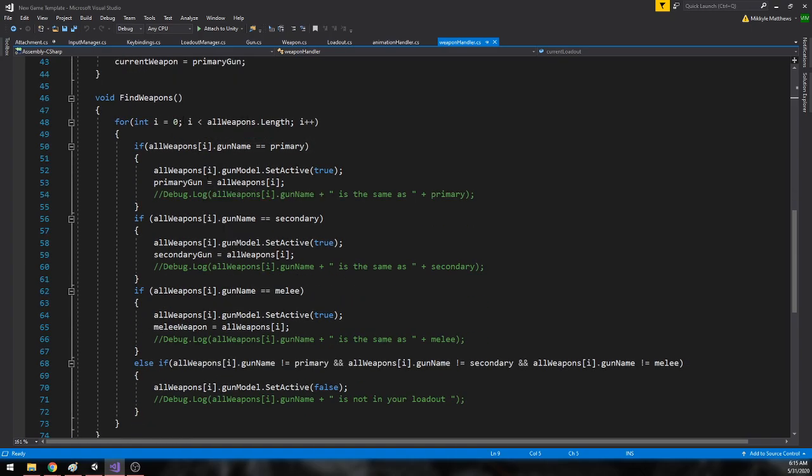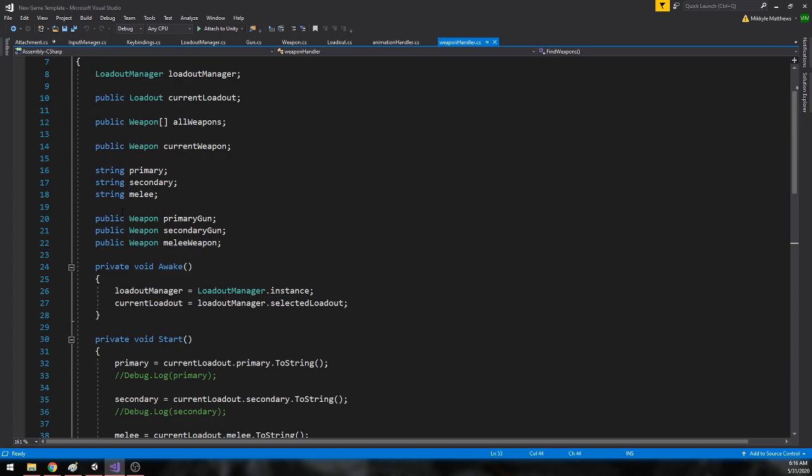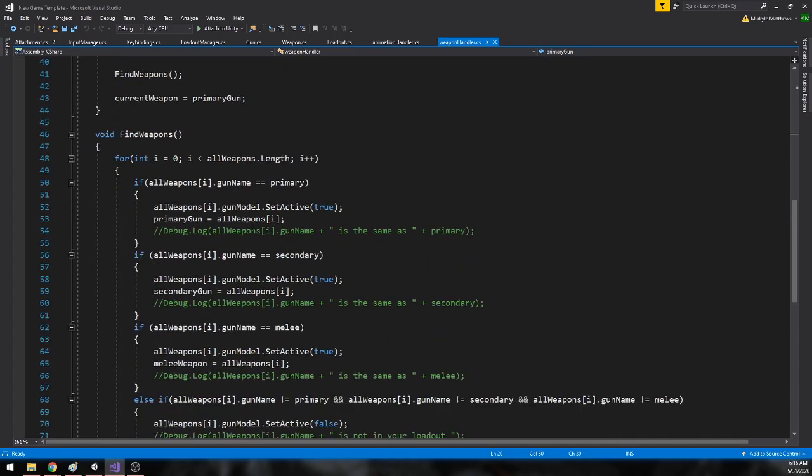And what find weapons does is, it runs an integer. It goes through all of the weapons that I have, right? This is just a simple for loop. It goes through all of the weapons that I have, and if it hits a weapon that has the same name as my primary weapon, it's going to render it. It's going to set that game object to true, and the gun model set to true, and then it's going to say my primary gun is equal to that weapon. So it's going to set my primary gun to that.